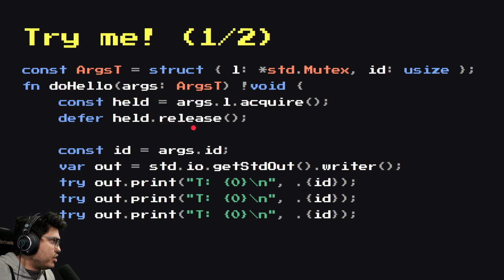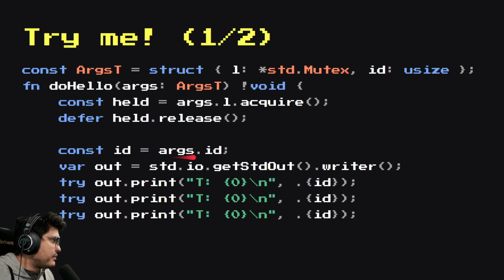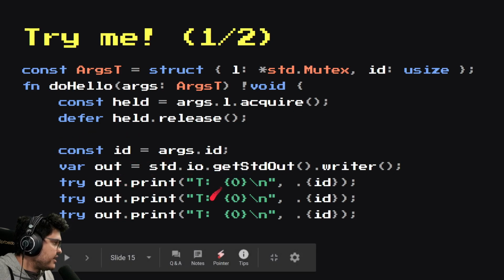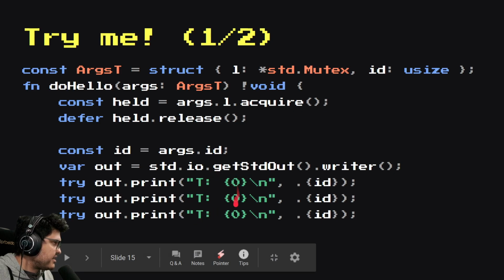So what do we do in the body? We grab the lock, we defer its release. This defer statement makes this happen at the end when we are returning from the scope. And we grab the ID, and then we just do 3 prints: standard out, no buffering, just grabbing standard out and writing to it 3 times, the same message.